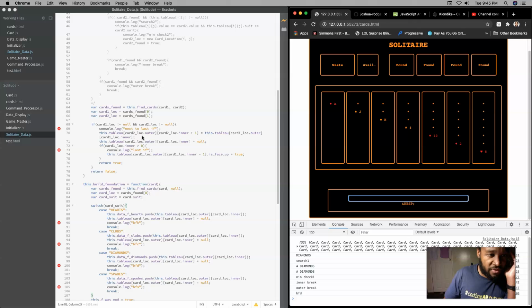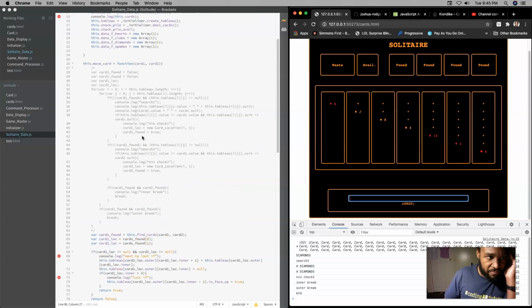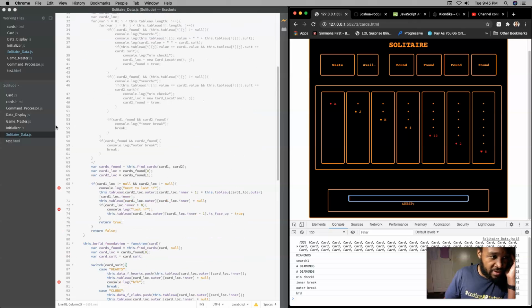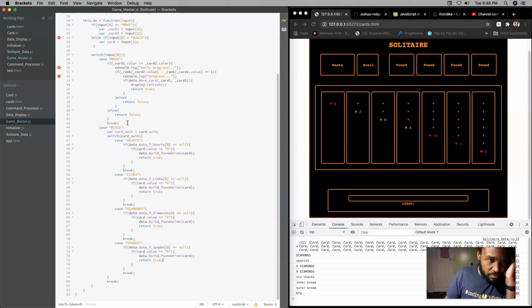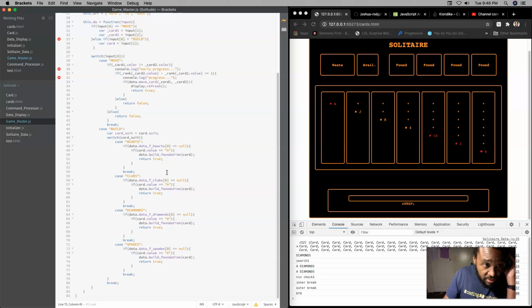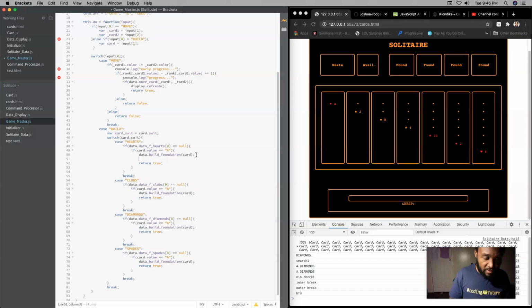Where was refresh called from? We're in solitaire data. Refresh should have been called from game master. And I never called refresh. All right. That's why I didn't redraw. Display dot refresh. Add a phone call here. Phone call.